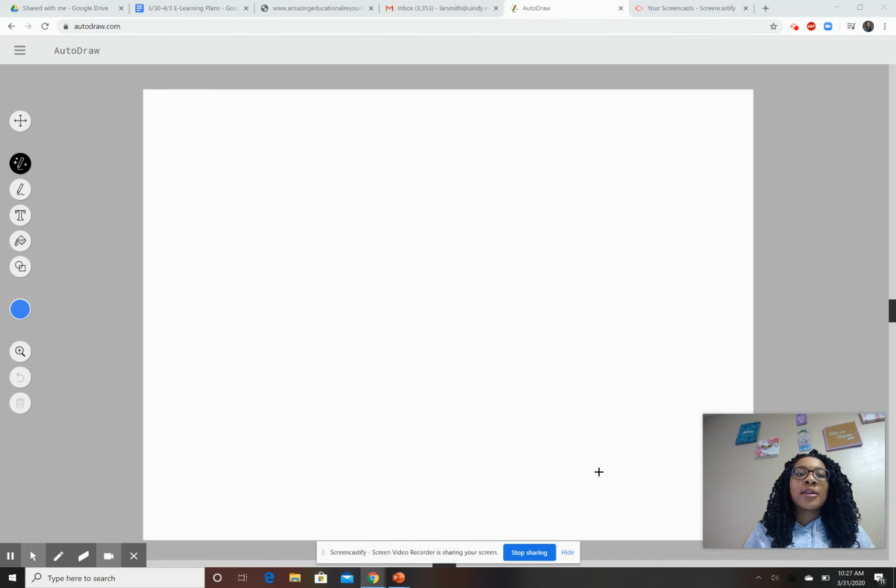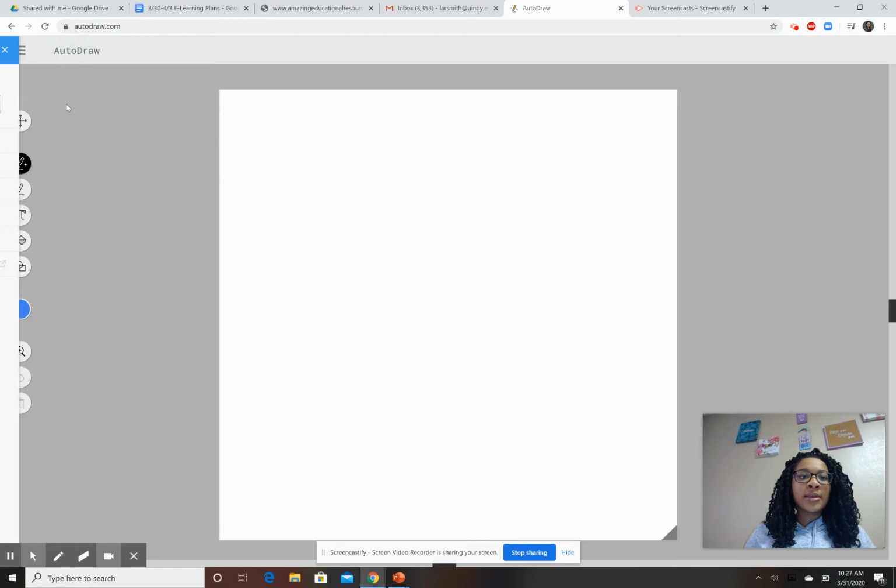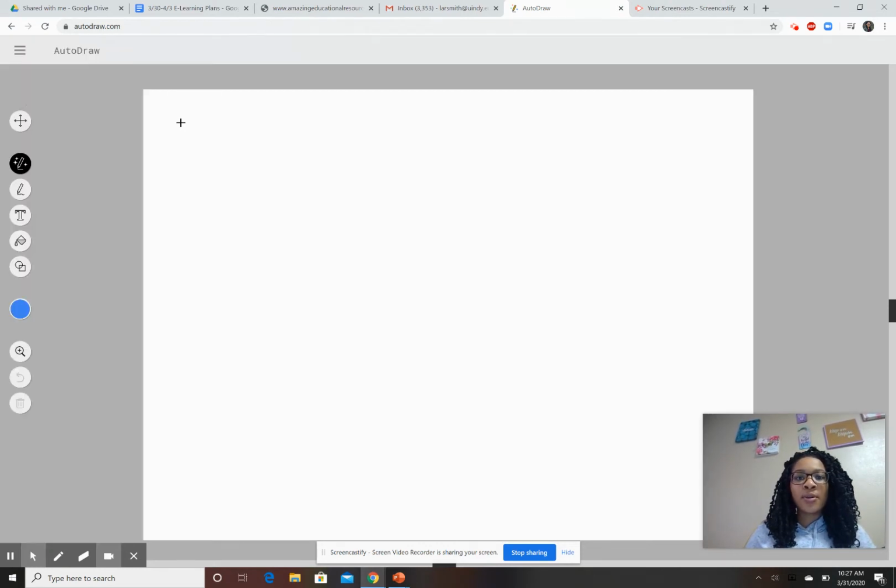So it should be a link in Canvas, but if you cannot get to the link, you can just go to autodraw.com, and that's AutoDraw.com. So first thing is first is to create a new page. You go to these three lines up here, and you click whichever page you want. Today we're going to be using the page that is long across this way, horizontal.